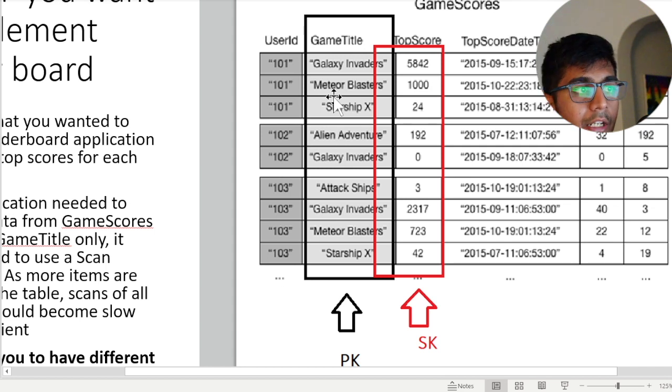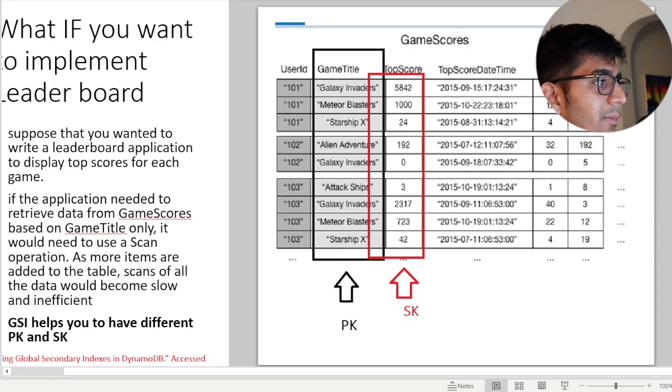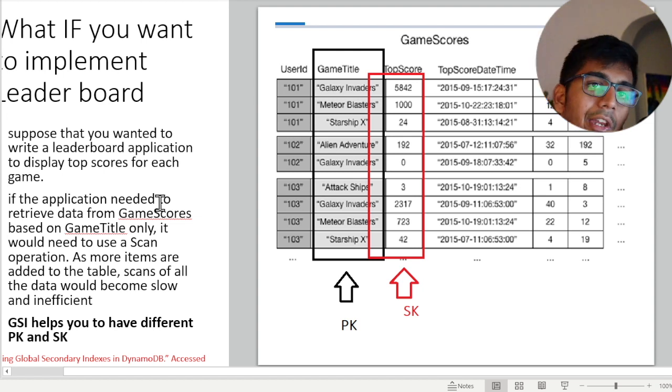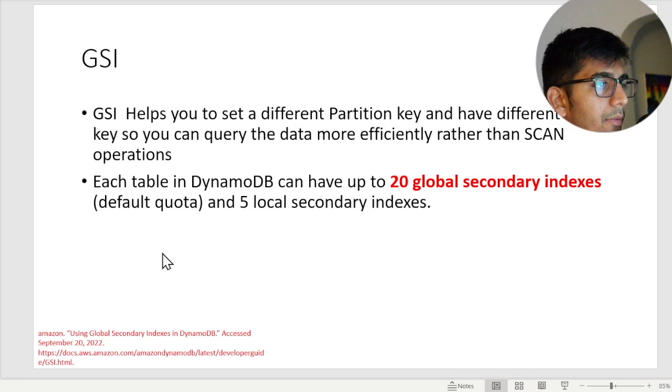So my secondary key would be top score. Now I can easily find who are the users who have top scores for a particular game, and I could run all these queries pretty easily. So all you need is something called GSI for your application. GSI essentially allows you to query your data by having a different partition and sort key. Your game title becomes the partition, and now you could filter or sort your data based on the top score. So GSI helps you set a different partition and a different sort key, so you can query your data more efficiently rather than using a scan operation.